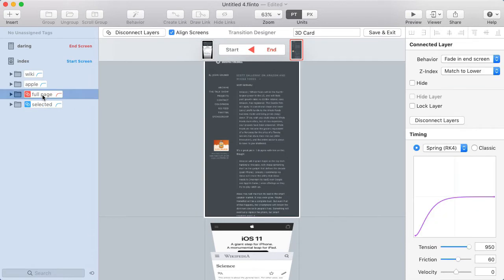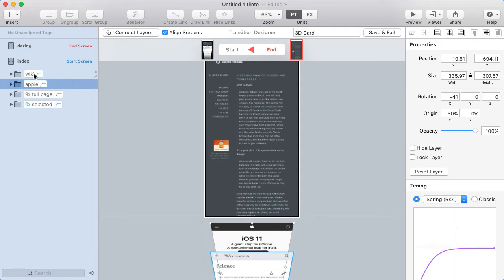Okay, now Full Page is fine. Another thing that I know I'm going to need to do is, in the other instances of this transition, animate the other two screens in a slightly different way. So I'm going to name these in a little bit more descriptive way. Instead of Apple, I'm going to call this Bottom 1, and I'll call Wiki Bottom 2. And that's just my way of remembering that this one's going off the bottom, but it's the first one, and then this one's off the bottom, and it's the second one below it. Now I'll exit out of here.